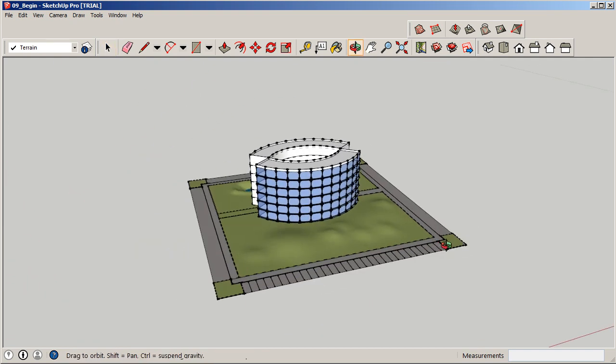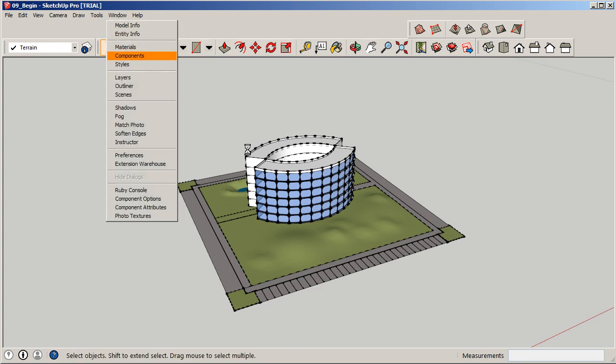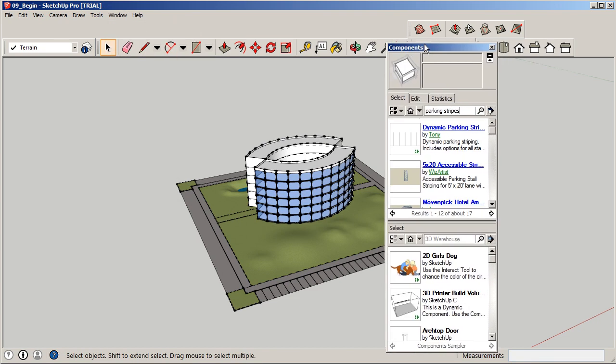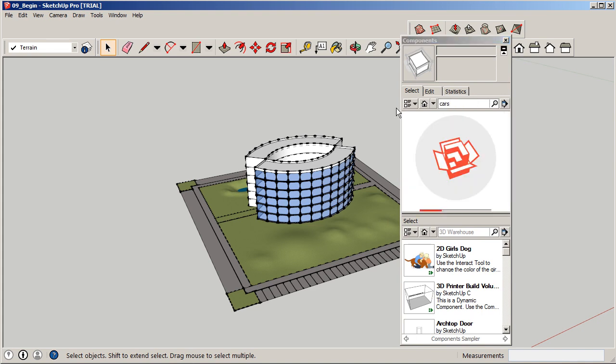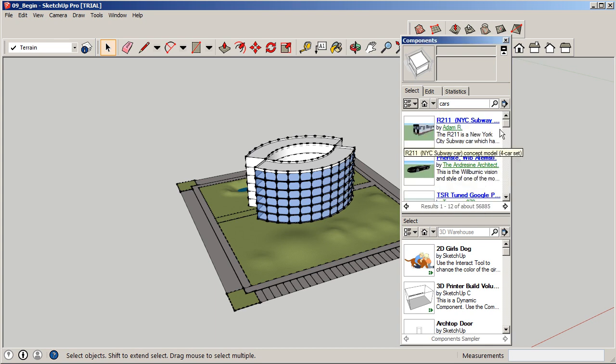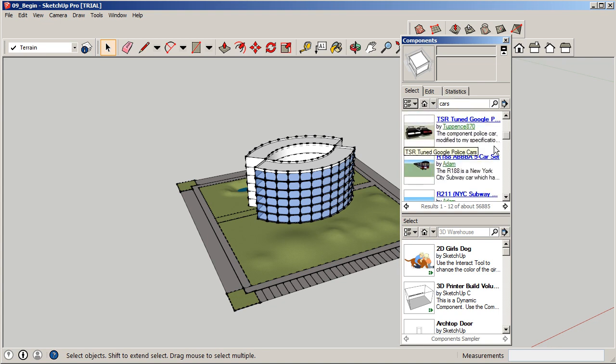So to get your cars, it's just as easy as we did with our parking stripes. Go back to your window, go to Component. I'm going to bring mine over. And now you can type in cars. And it should bring up a car. I'm just going to go with a real basic car. I don't want to get too fancy with my vehicles, but you'll see the wide number of cars we can choose from. Or you can go from the sampled area here.